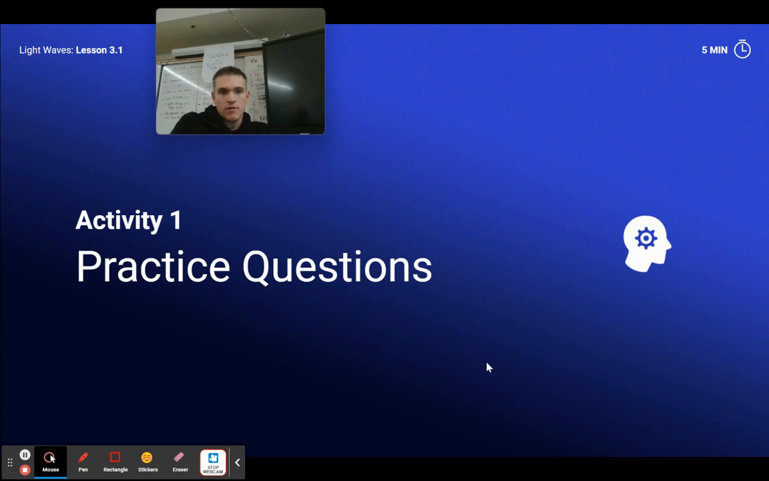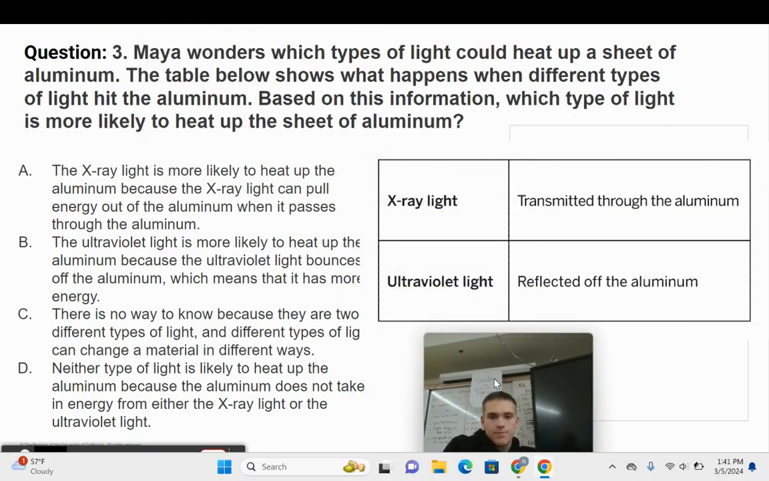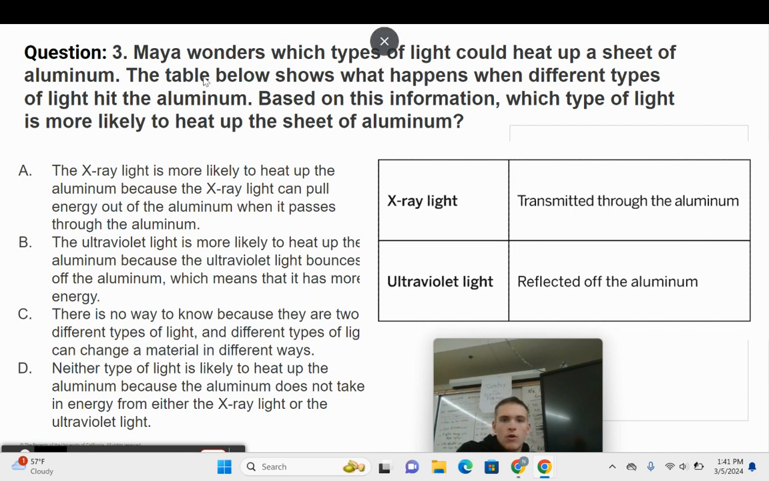Let's do some practice questions. Question 3. Maya wonders which types of light could heat up a sheet of aluminum. The table shows what happens when different types of light hit the aluminum. Based on this information, which type of light is more likely to heat up the sheet of aluminum? The X-ray light transmitted through the aluminum and the ultraviolet light reflected off of the aluminum.